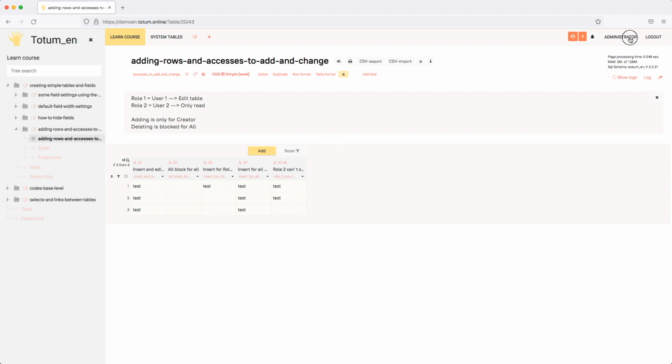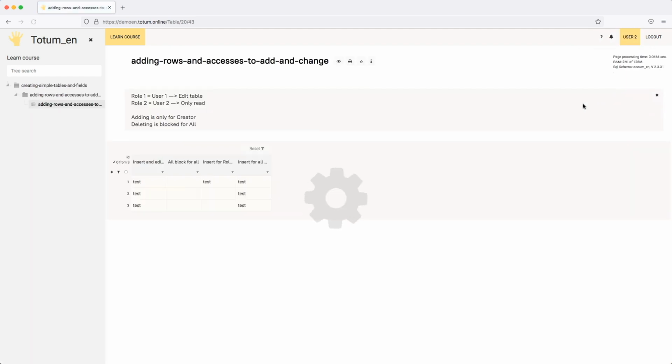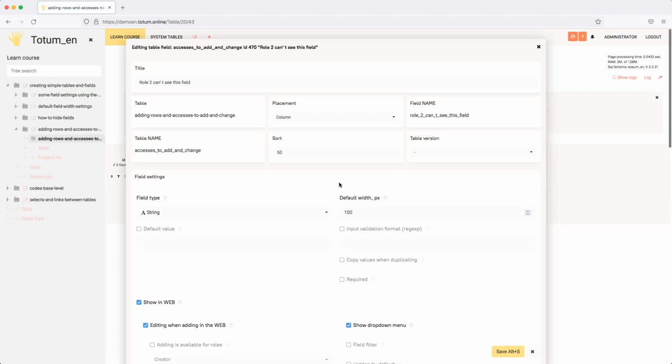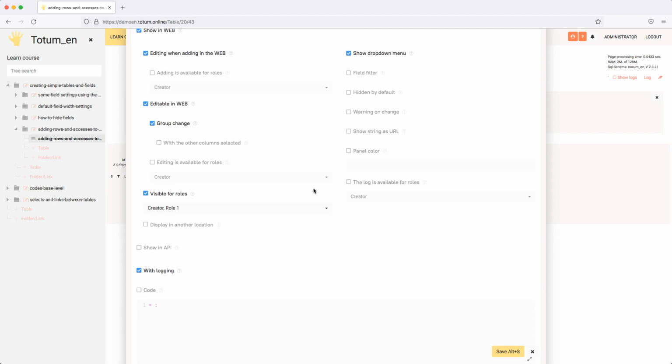If we switch to user 2, who has role 2, we do not see this field. And he does not see it for real: it is not passed to his browser, he cannot know of its existence in any way. How is this done here? In the field settings there is a parameter visible for roles. If it is enabled and there are selected roles here, then this field will be passed to the browser only for those roles that are specified here.